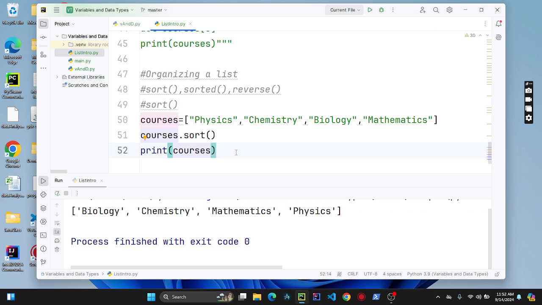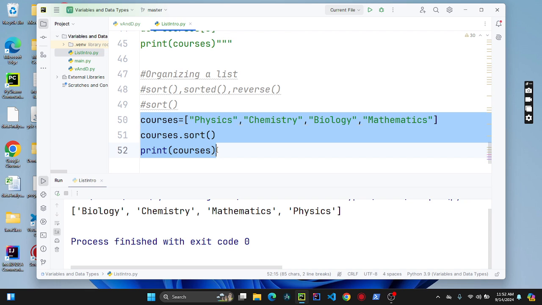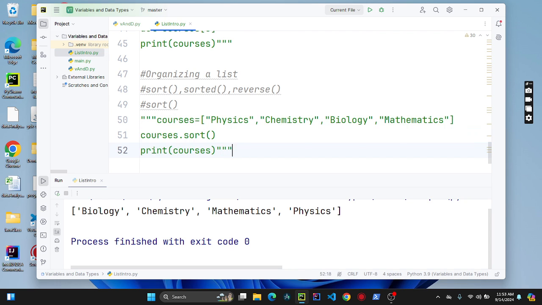That's how it works. And the reason why we say it's permanent is because the more I print out this list, the more I will get the list in an ascending order. So the list will not go back to its previous order. It will remain in an ascended order. Does that make sense? If it doesn't make sense, you can watch the video again.